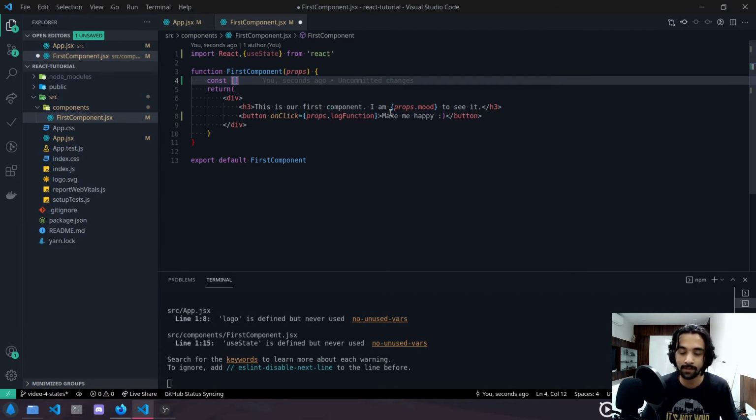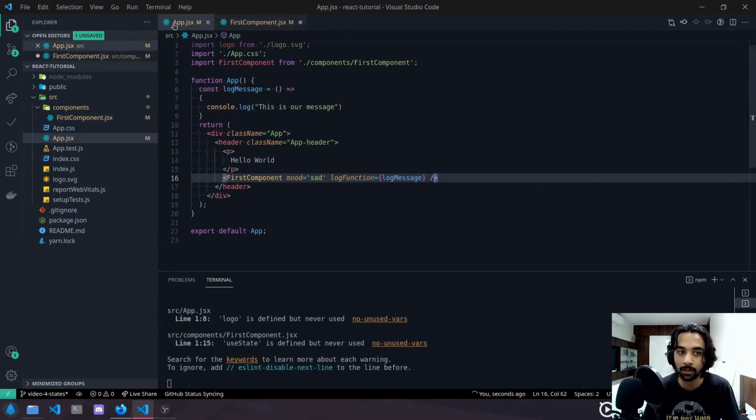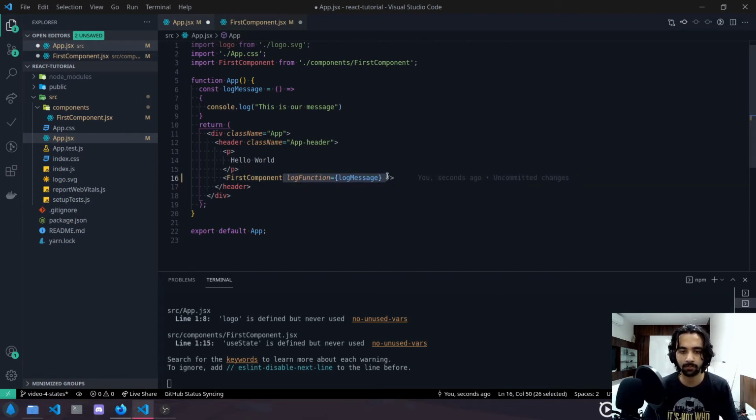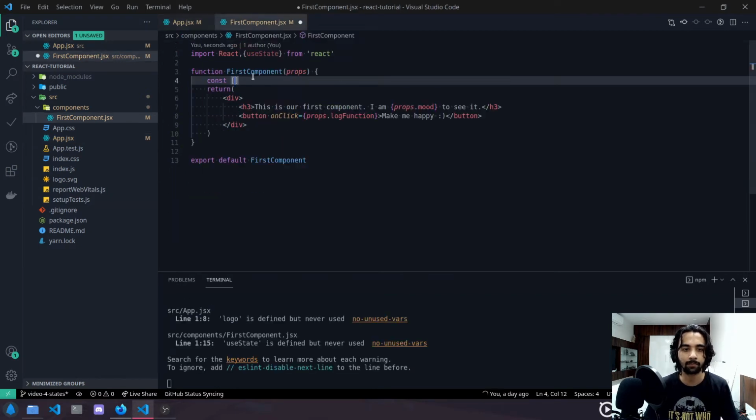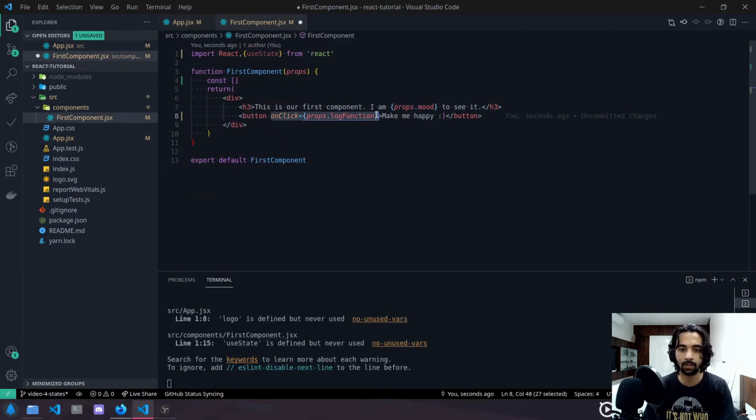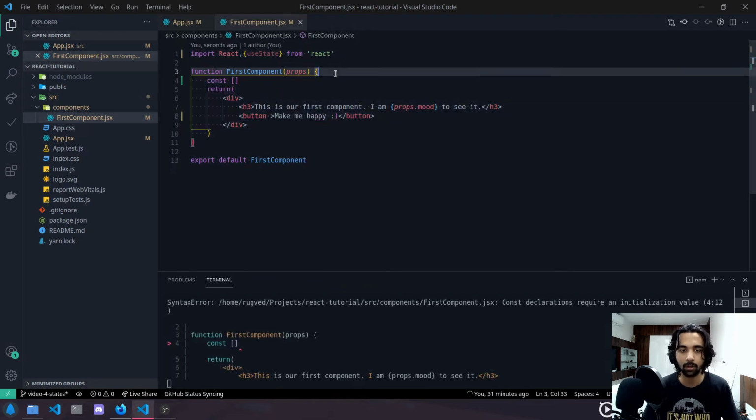I'll just name the state variable mood, because I don't want it to be in props now. I want everything to be dynamically handled. When we click the button, it should get happy. That sort of stuff I need. I'll even remove the log function because we don't need it anymore. And I'll remove the onClick for now. We'll understand once we move along.